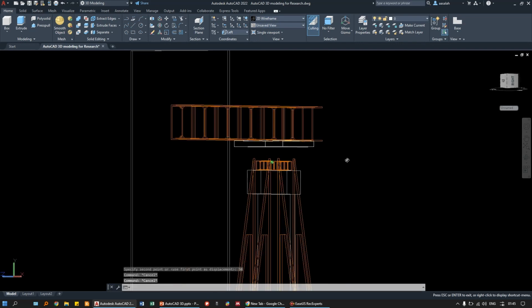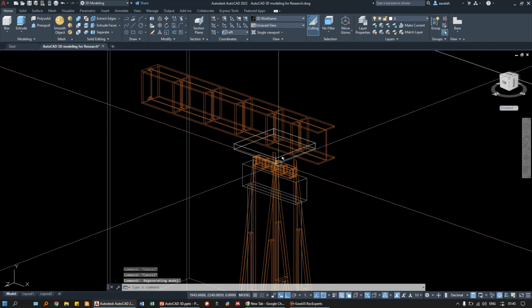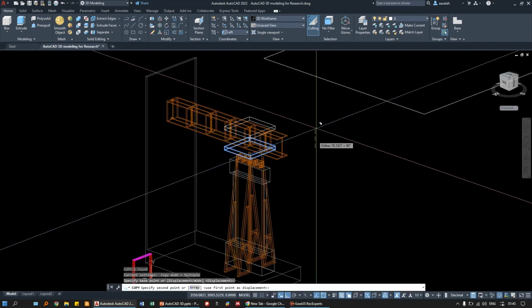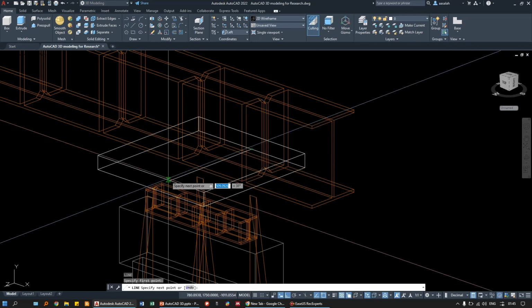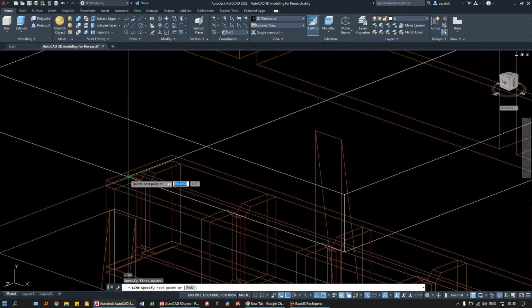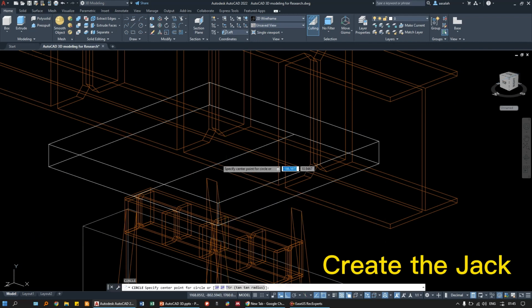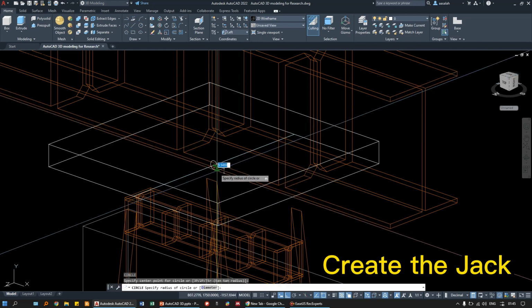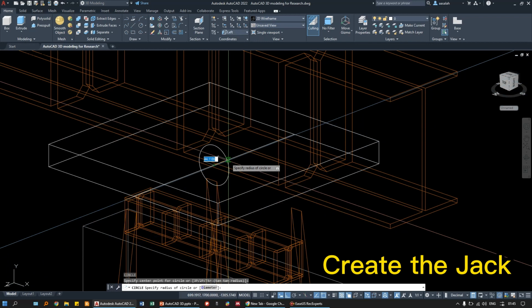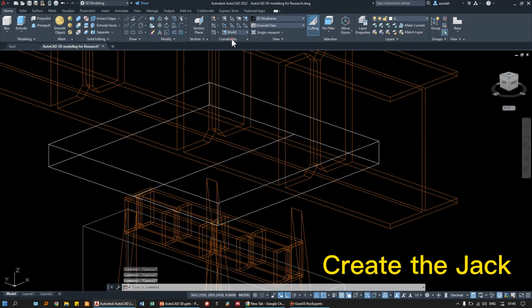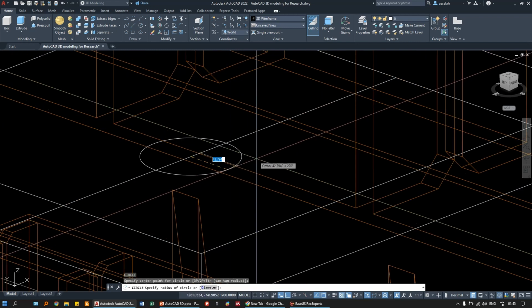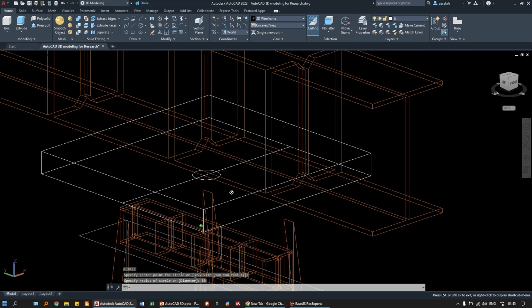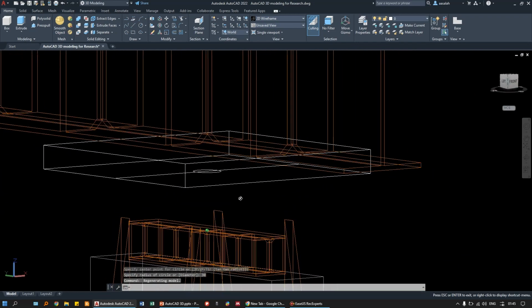Yeah, so now we can do the hydraulic jack. I can just, for example, draw a line here so I can know the center of this plate. So we need to draw a circle on this, but as we can see, we need to look at the right view to draw this circle. What is the radius of this circle? Let's make it 30. Yeah, I think this is reasonable.